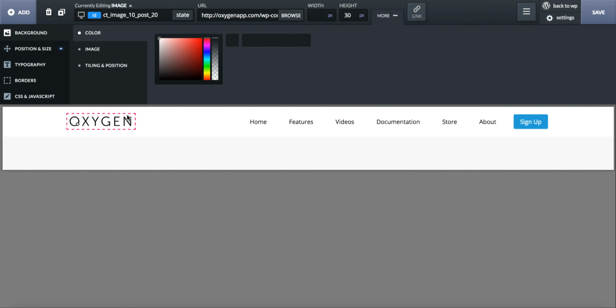Okay, there you go. Modern nav bar in Oxygen. In part 2, I will show you how to make this responsive.